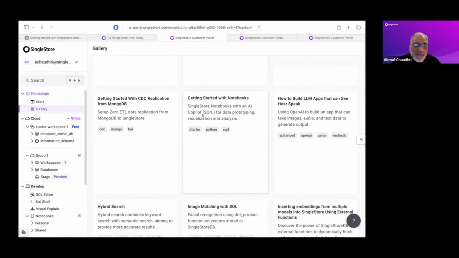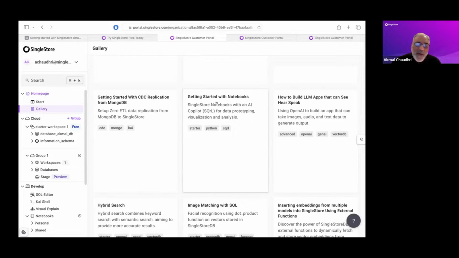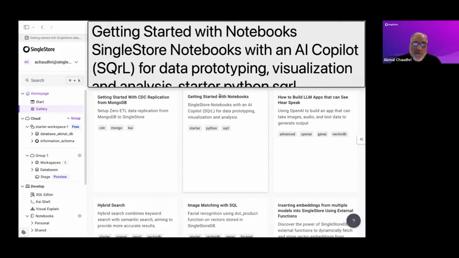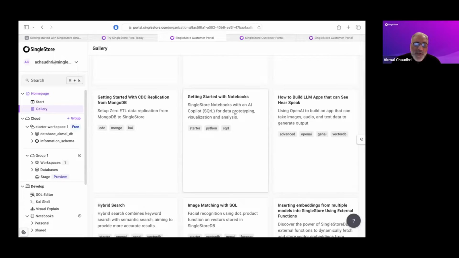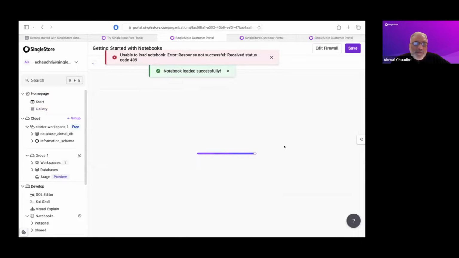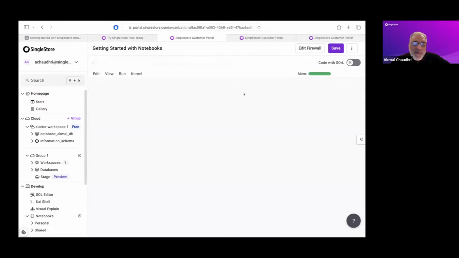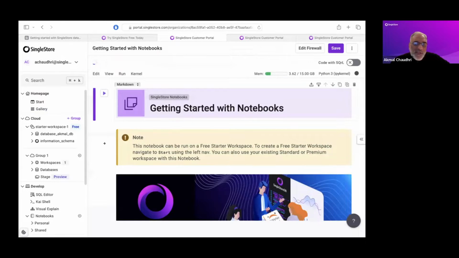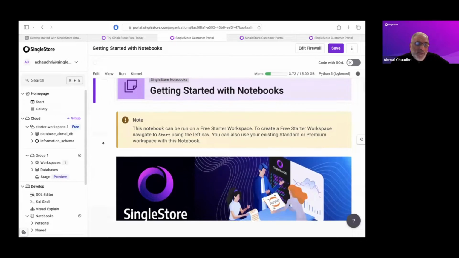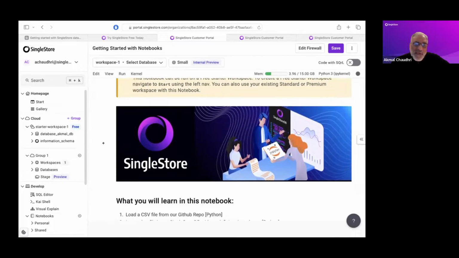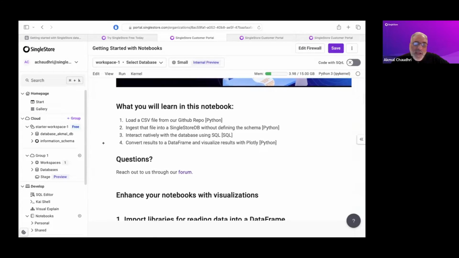I could click on one of these. Let me find one that could be very useful: Getting started with notebooks, for example. If I click on this, there we go. I think I did it too quickly there. Just give it a moment. It's taking a moment or two to load. There we are, Getting started with notebooks. So immediately within this environment, it gives you the assets and loads them up straight away.